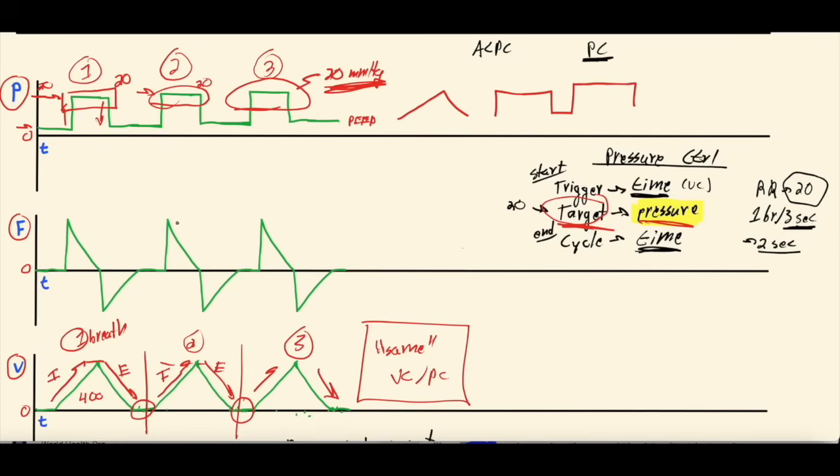The flow that results from that looks different in pressure control than volume control as well, right? The flow here is going to be dependent on how that pressure was given, right? So the pressure just ramps up to the pressure of 20.